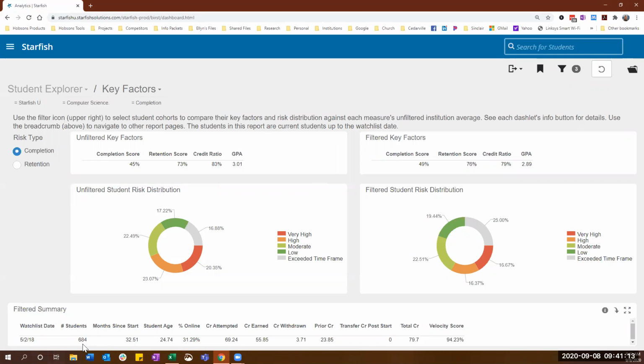So the number of students in the computer science program is 684, and their completion and retention scores are shown up here at the top. Completion score is 49%, retention score is 76%, as compared to 45 and 73 for the overall institution. So you can see our computer science students are doing slightly better in both completion and retention.